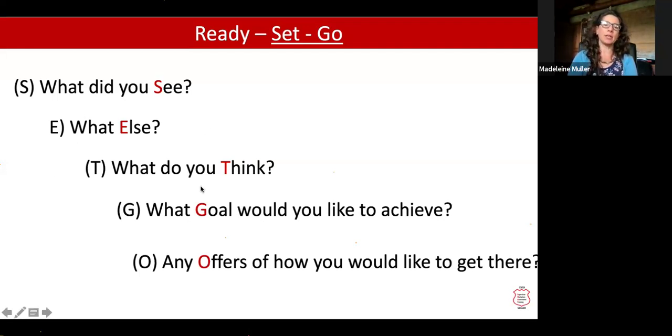So this is just a nice little way of forcing the registrar, or whoever's discussing the case, to make commitments before you give advice. I'm not going to spend a lot of time on Ready, Set, Go. We're going to put this nicely into the 1-minute preceptor.